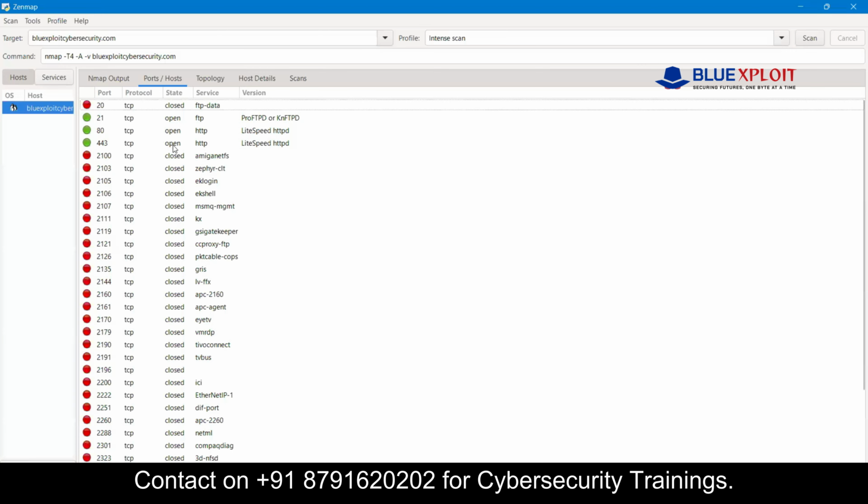I'll quickly explain. Here you can see the green ones. These are the ports that are found open on this specific target. So BlueXploit has all these ports open, like 21, 80, 443. Apart from that, the red ones like 20, 2100, 2103, 2105, these ports are found closed. And these are the services that are usually available on these particular ports.